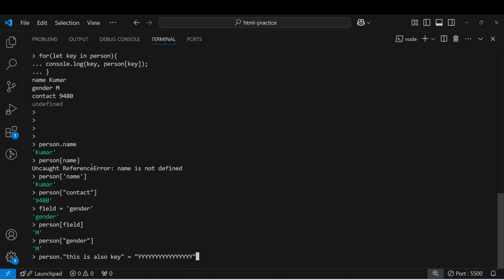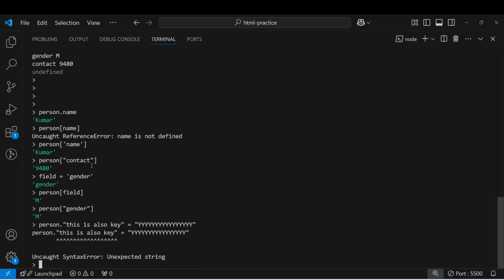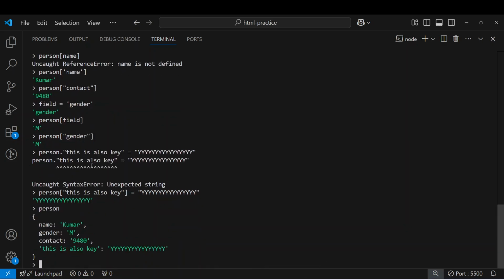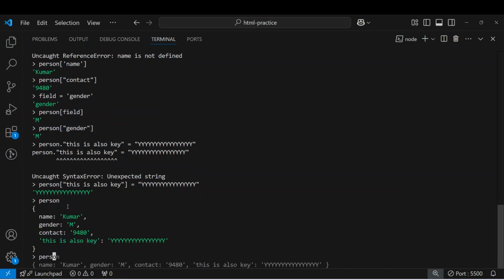It is possible to add a multi-word key, but that multi-word key I cannot write using dot notation. That's why you see you got an error. So here also I have to use what is called the bracket notation. See, now if I check what is there in the person, you could see this multi-word key is there. Now if I have to access or even update this key, I always have to use the bracket notation. I cannot use dot notation for this kind of use case.